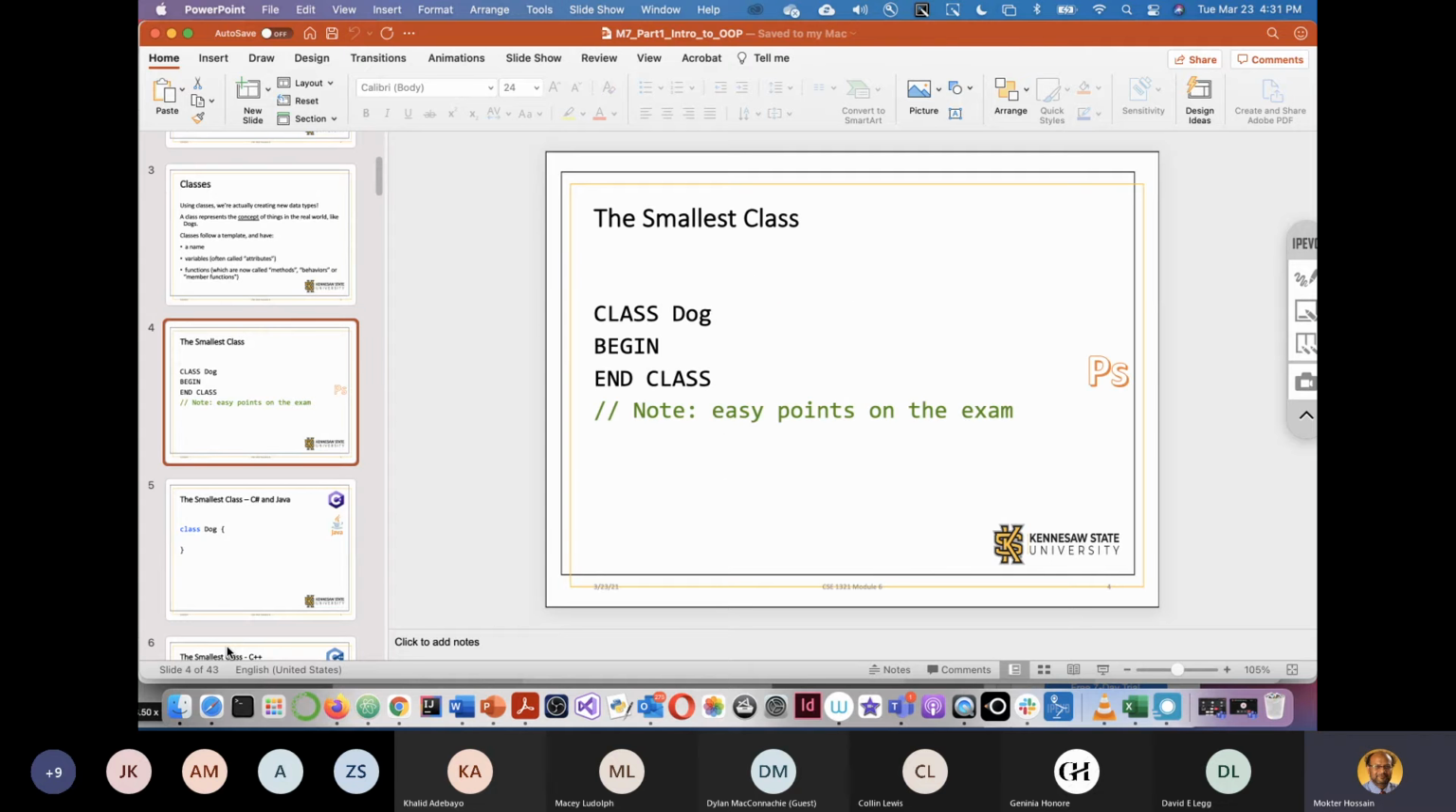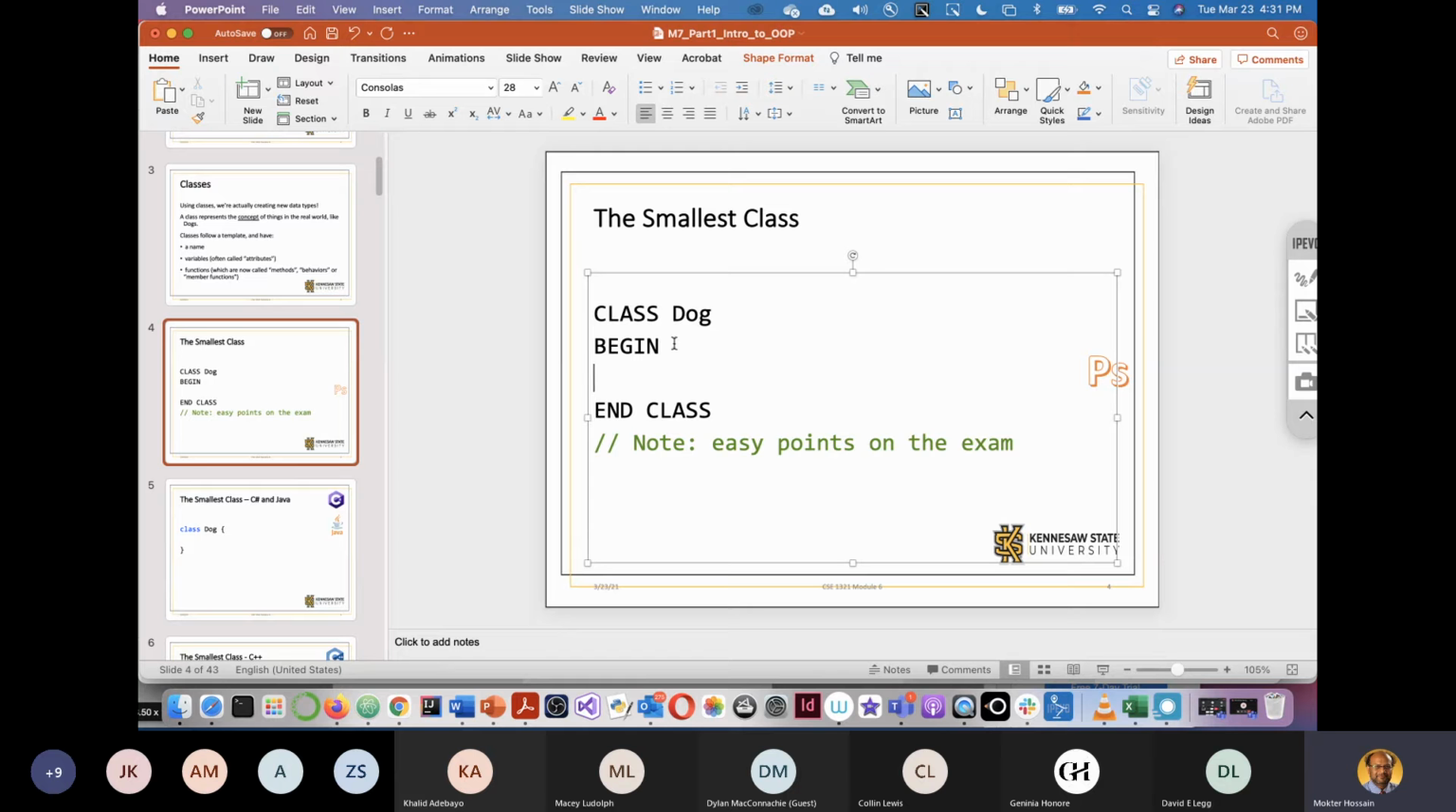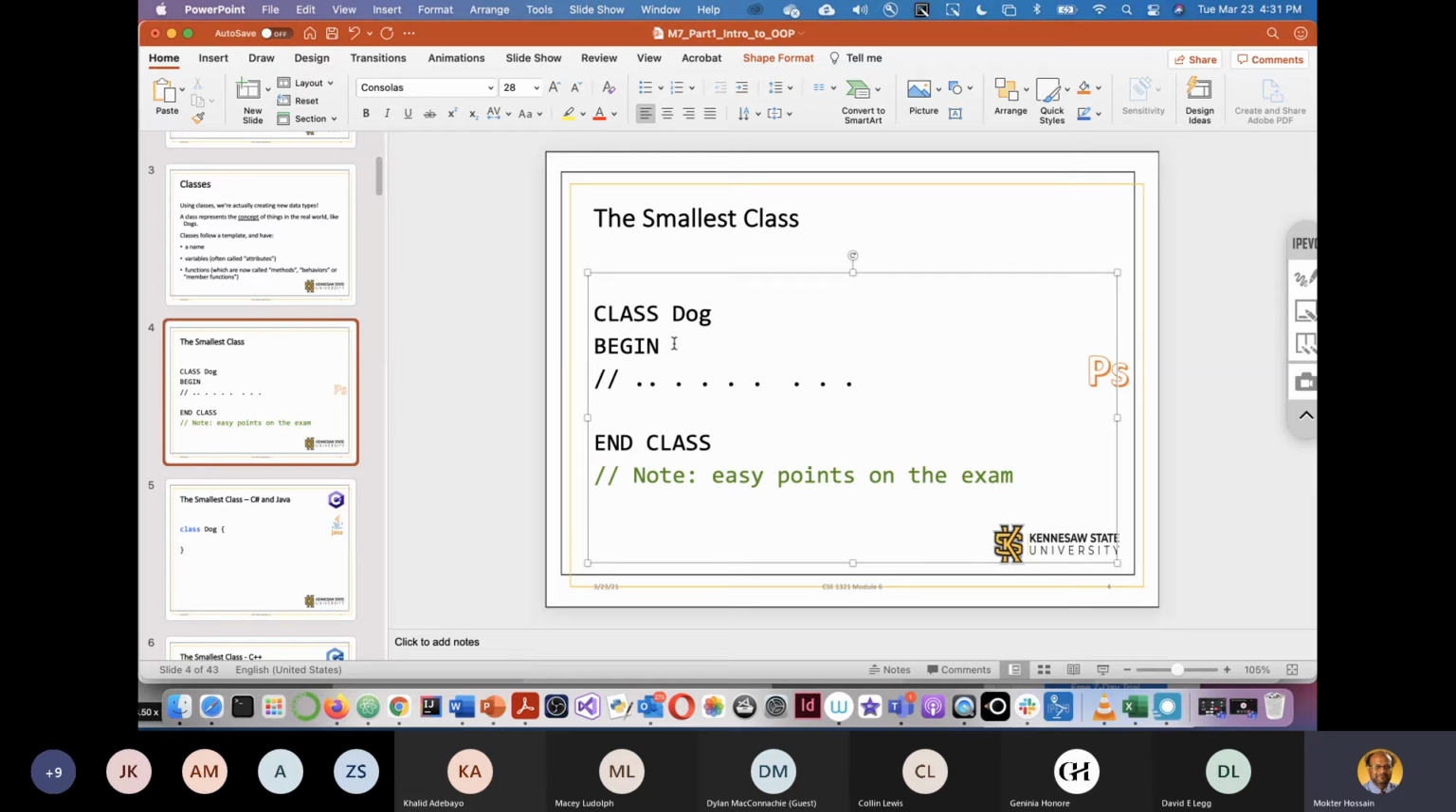So now we need to understand how to write a class. In pseudocode format, we use the CLASS keyword, all in uppercase, and then whatever my class name is. So I say CLASS Dog, and then BEGIN, that means the beginning of the class, and END CLASS. Whatever features I have go in between. So the class starts with the keyword class, followed by the class name, and then we write begin.